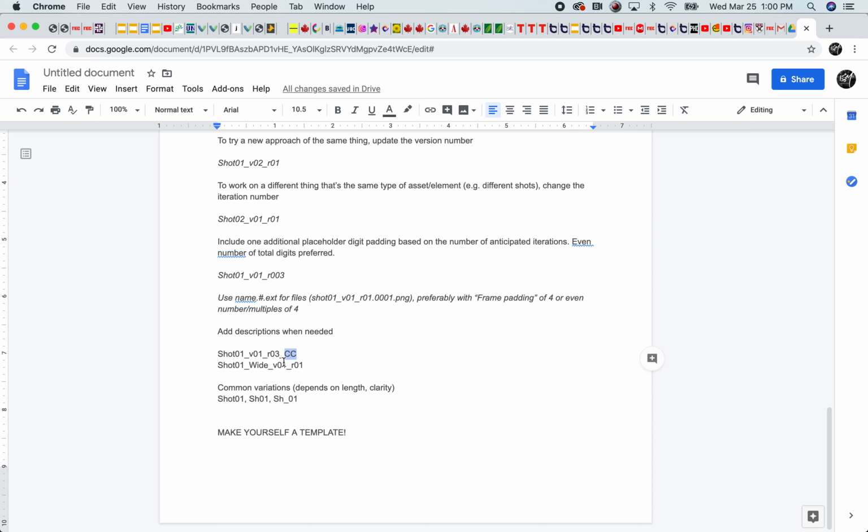There are other situations where you need to distinguish ahead of time, like what shots are maybe a wide shot or a close-up or something like that. That's common. And in that case, the description will go first.